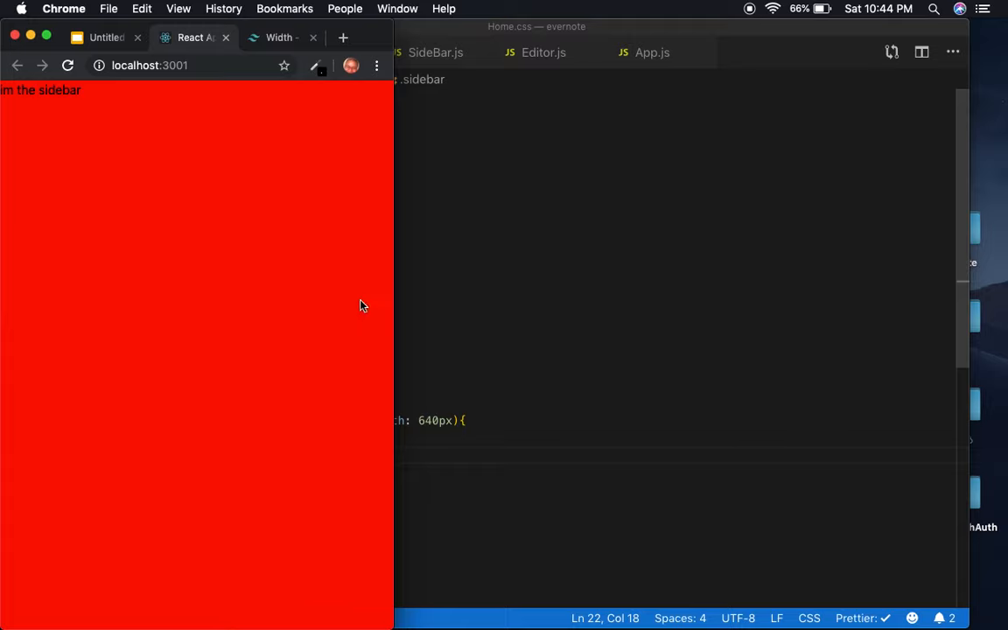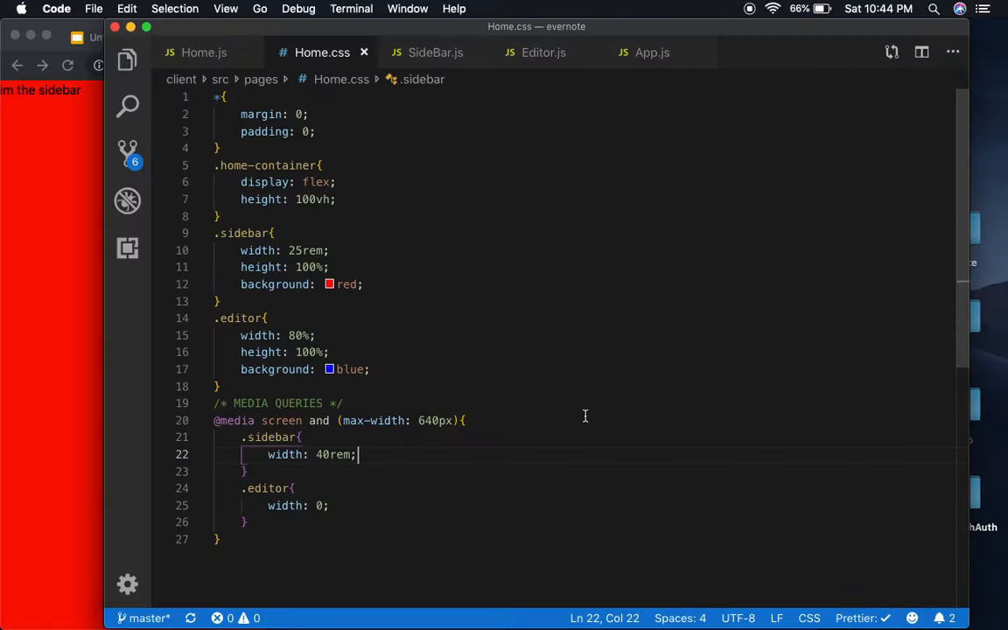There we go. Okay, so we made that somewhat responsive, as you can see. When we go here, we'll just see the sidebar. But when we go here, it shows everything else. So that's looking good. Okay.